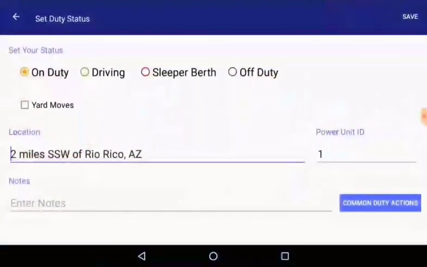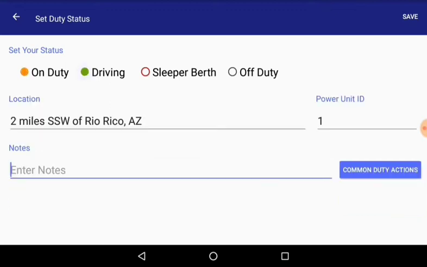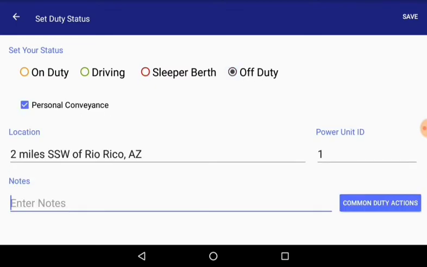Here we have this screen. This page serves as a sort of confirmation screen for the status you chose to change it to, but you can also change it from here too if you chose one by mistake. So we have on duty here. Yard moves is to be able to move within the yard and not be switched to driving automatically. We have driving, we have sleeper berth, we have off duty too with personal conveyance feature. That's to be able to move off duty without being switched to driving.